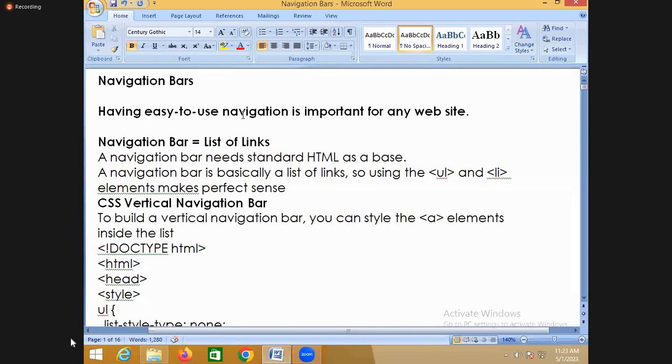So having easy to use navigation is important for any website, because when you're saying a website or web application, you find so many resources, right? But when you open the website or web application, you'll get the first page, and that first page is called a home page, or a landing page. From that page, you move from one place to another.